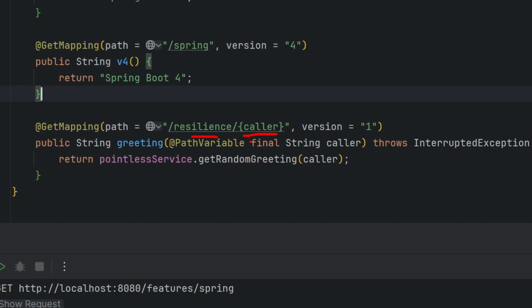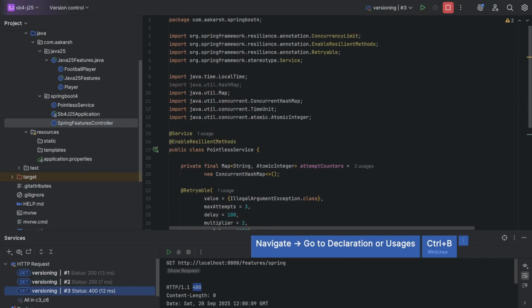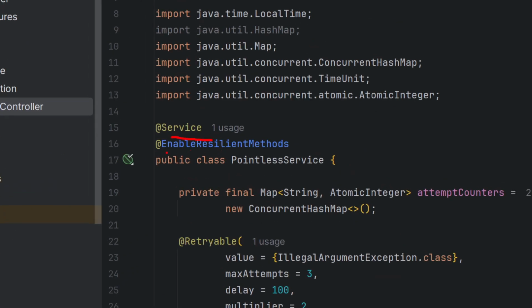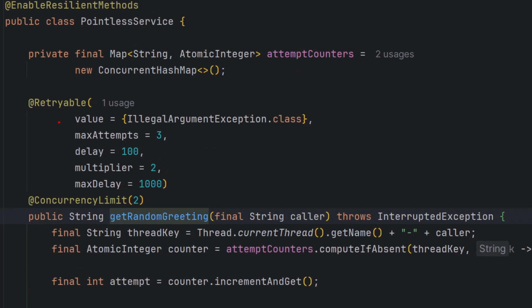So to demo that, I have this API here, which is resilience slash with a path variable of a caller, just to identify who's calling in. And this is the method that I'll call in the backend. I've annotated it with a service, and this is important: you need to enable resilient methods, otherwise this will not work. So this is how I've set it up.